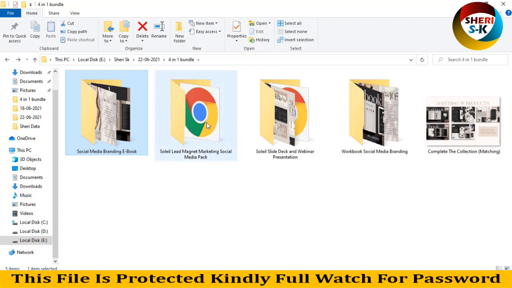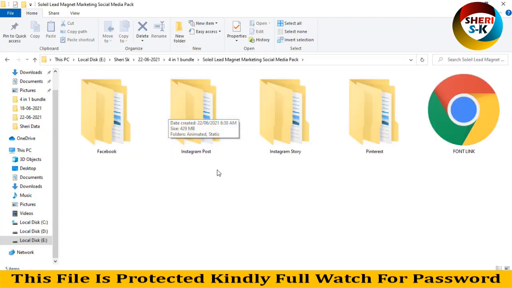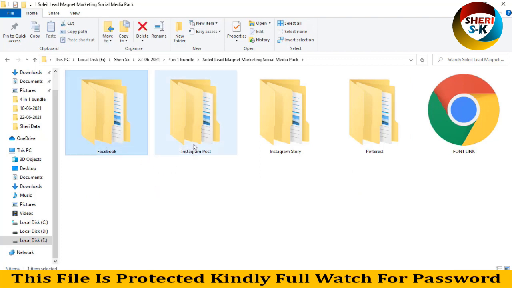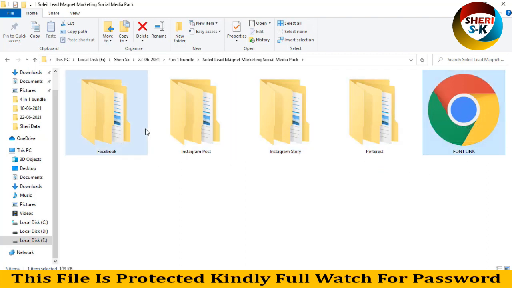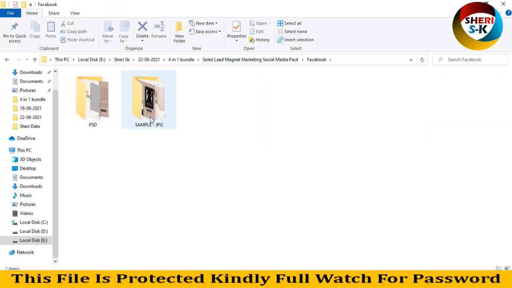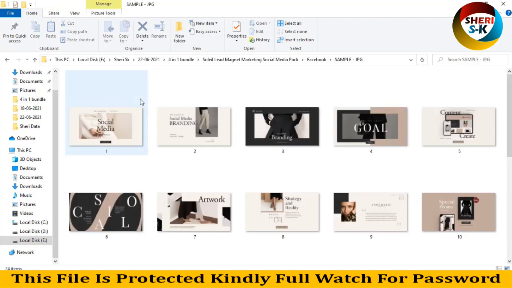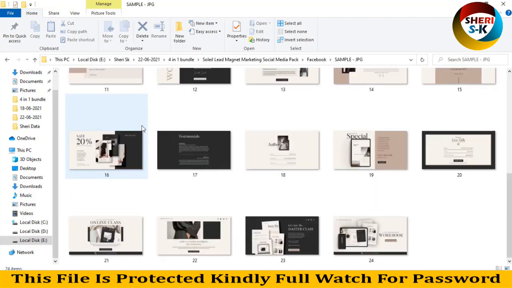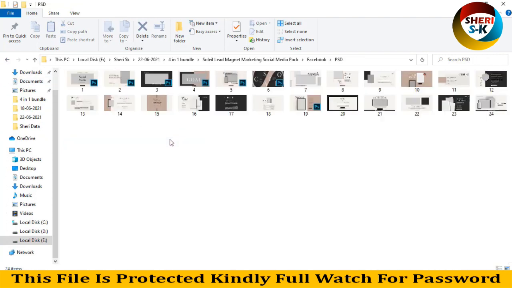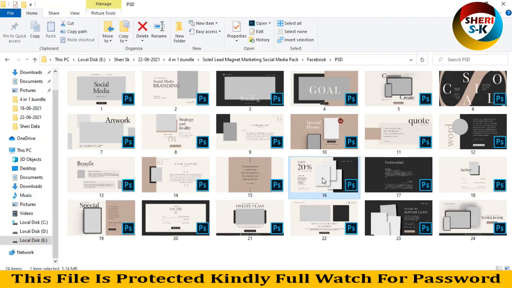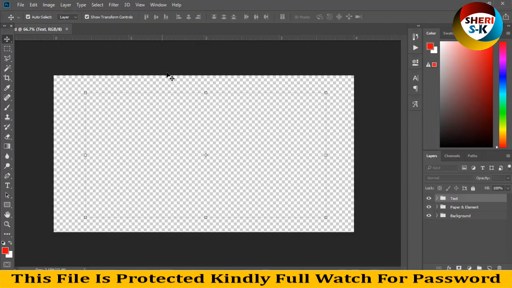Sulil lead magnet marketing social media pack. Here are 4 different templates. Here is Facebook, Instagram story, Instagram post, and here is Pinterest, and last is the font link. Here is the marketing pack. Okay, here is a sample. Amazing. And here is the PSD file, 24 PSD files. You can edit it in Photoshop.